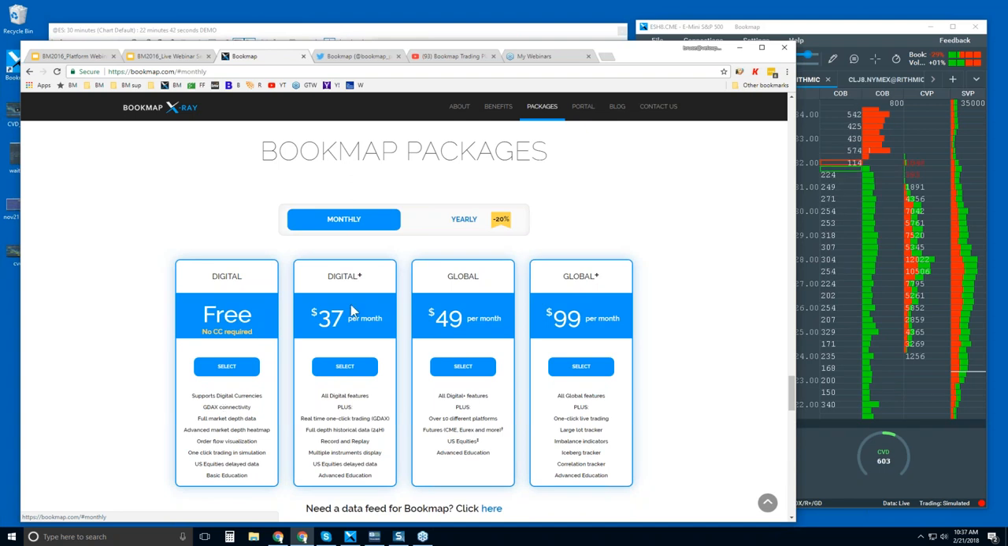The digital plus here, what you get with this is the ability to trade right from the Bookmap chart for the GDAX. Okay, you get the US equities delayed. You can record and replay your data. And then you get the advanced education as well. Okay, that access to those live order flow webinars, as well as that educational course. You won't get that with the free version, nor will you get full support. Okay. Once you get a paid product, you'll get full support and that advanced education. Global, Bookmap Global, this is how you connect to, you'll need this version to connect to futures and US equities.